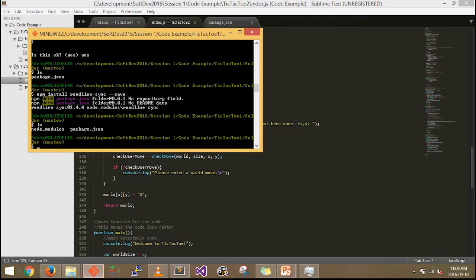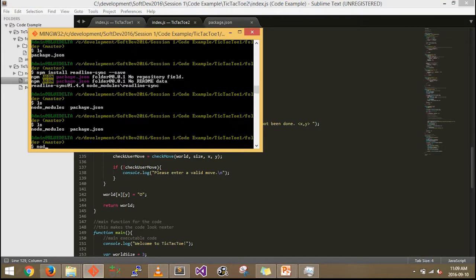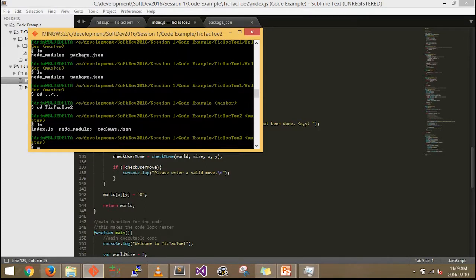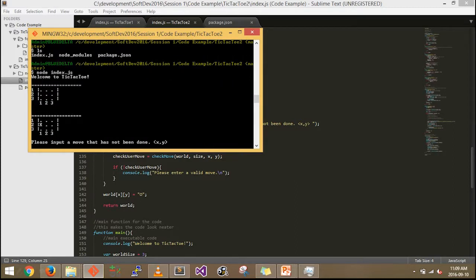If we run this program the same way as the program before, node index, sorry, wrong folder. If you go to the folder with the second version of tic-tac-toe, we want to run it, you go node index.js, you run it, you can see it initializes the world and prints the world just like tic-tac-toe 1, and then the computer does a random move on the board, and then it asks you to input a move that has not yet been done.